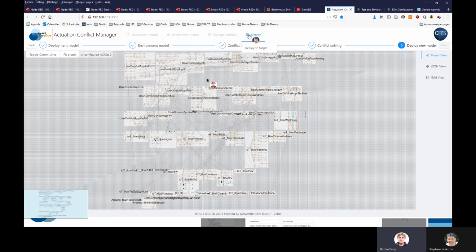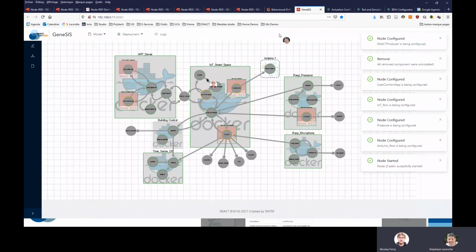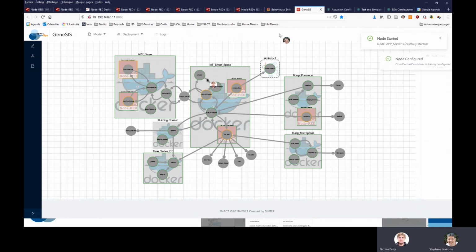Once this actuation conflict manager is selected, the WIMAC model is updated, and we can now deploy the new version of the Smart IoT system. We will automatically trigger the deployment from the actuation conflict management enabler. So the deployment is triggered. We can see that the deployment is ongoing in Genesis. And as you can see, several components are surrounded by yellow borders. These are the components that are being either added or redeployed in this new deployment.